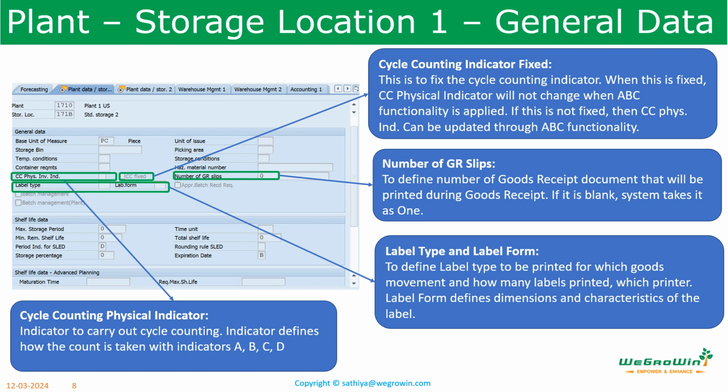Because if it is client specific, we cannot change it across the plants. If it is plant specific, we cannot change it across the storage locations. So please understand them by going through the F1 help menu. When you go through it, the system will say which is client based and which is plant based, and accordingly you can define it.